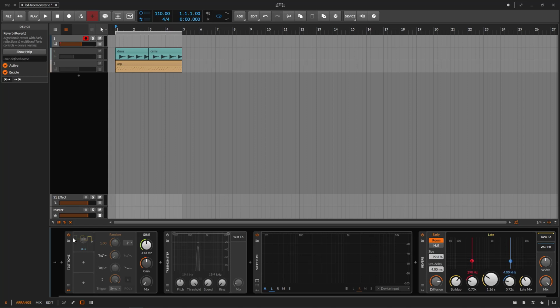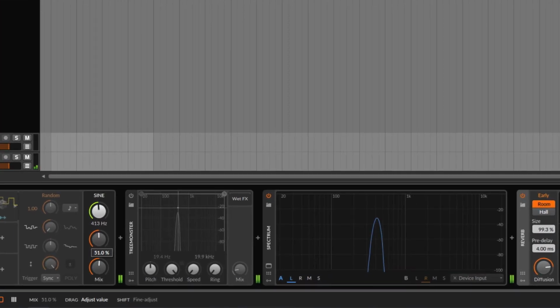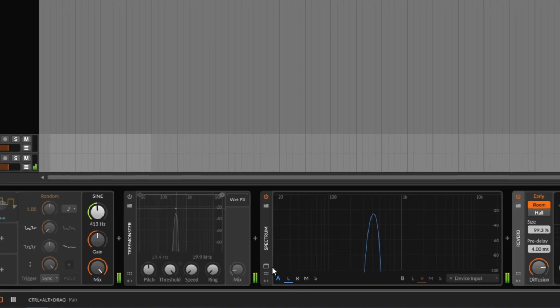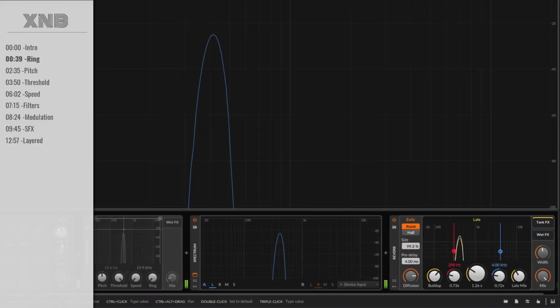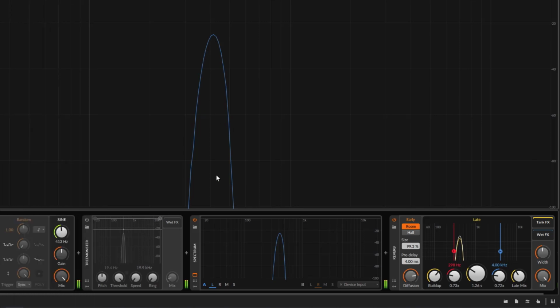So I'm going to go right here, and I'm going to use the test tone. The test tone is going to be this one. It's a little bit annoying because it's just a single sine wave. And I'm using a little bit of reverb just to smooth everything out on your headphones or your speakers. So I'm going to make this one bigger. We have a test tone going at 413, which is around G sharp, right? It's just a tone. So when I enable the Treemonster, notice that nothing is going to happen.